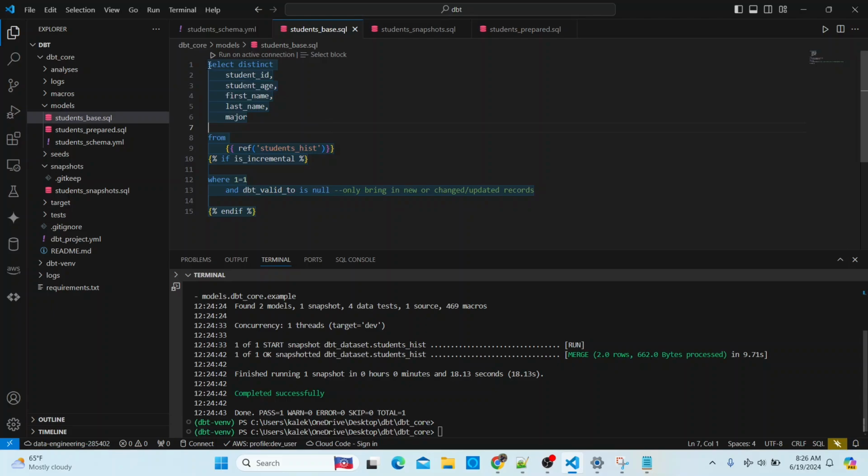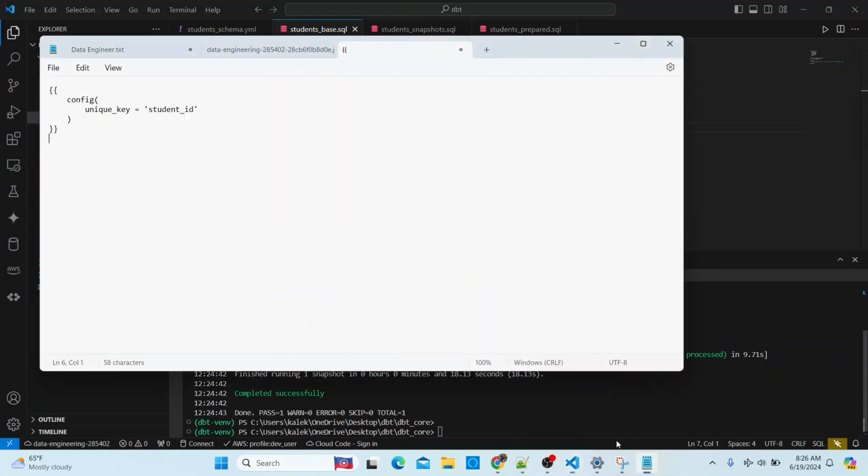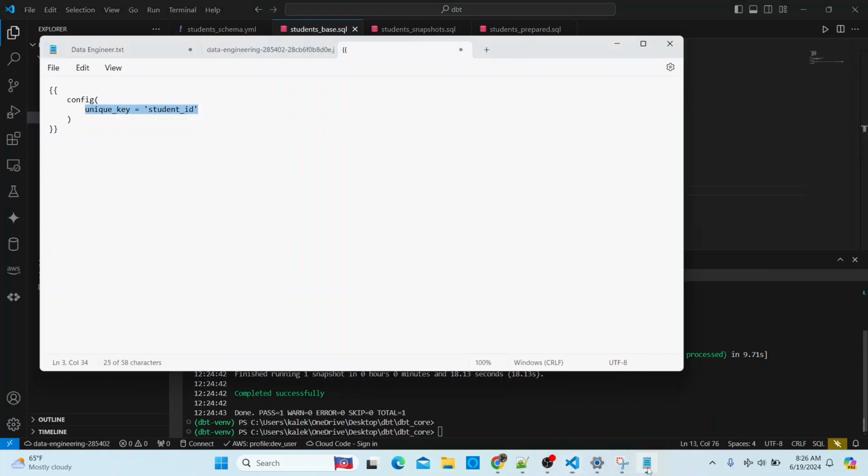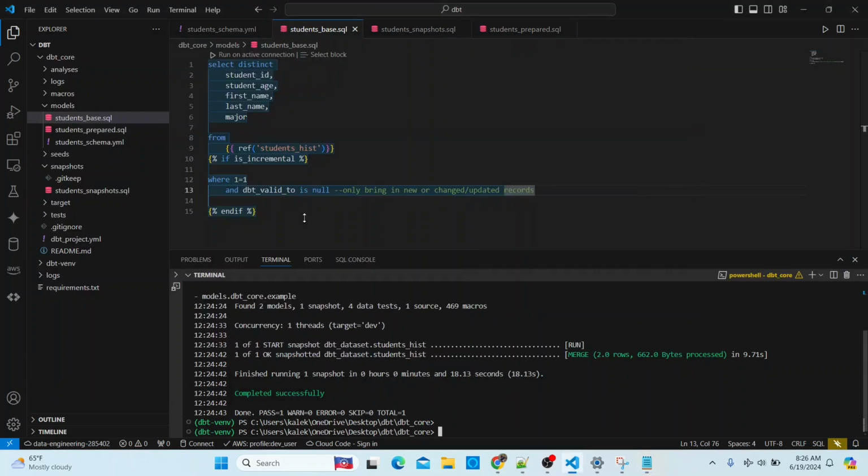Alright, so let's go ahead and run our incremental table now. Remember, we had a config block up there where we specified the student ID, but now we are running without that config block. What does that mean? I will explain. If we don't have the config block inside our incremental logic to specify which unique key to update, it is just going to append all of the records in our incremental table.